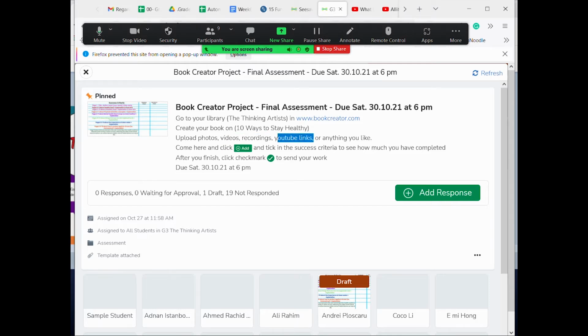Then come here to Seesaw, click on Add Response, and tick the success criteria to see how much you have completed. After you finish, click on the check mark and send your work. So the due date is Saturday at 6 p.m. So what is the success criteria? Here we go.